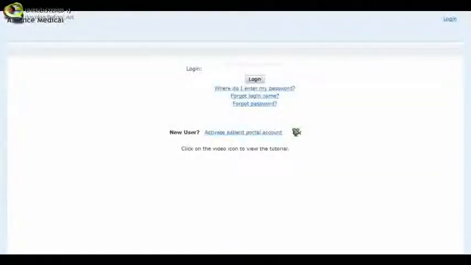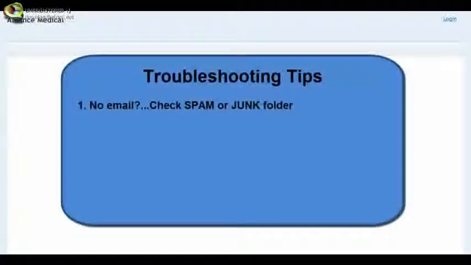If you are having difficulty resetting your password, here are a few tips. If you cannot find the email containing the temporary password, check your spam or junk folder. Also, be sure you are checking the correct email address. The temporary password will be sent to the email address you entered when requesting the reset.